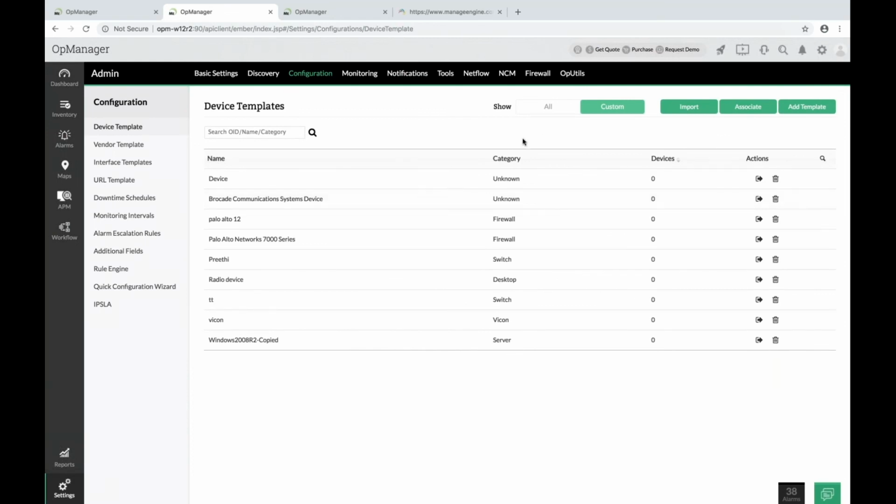So this is how you create a new device template for the models for which the default device templates are not available. And once the device template is added, in future when you add any radio device, you will not see that falling under the unknown category. It will be categorized properly.